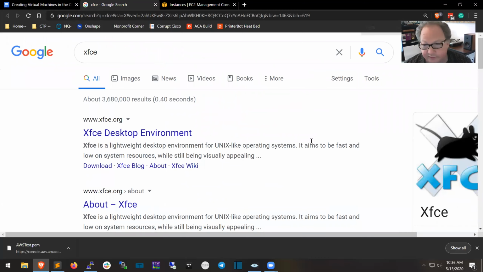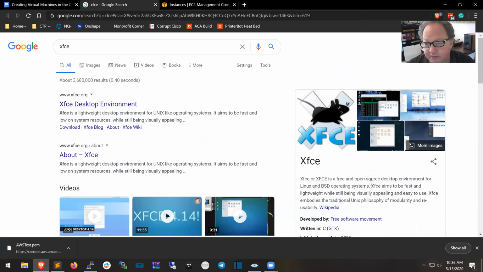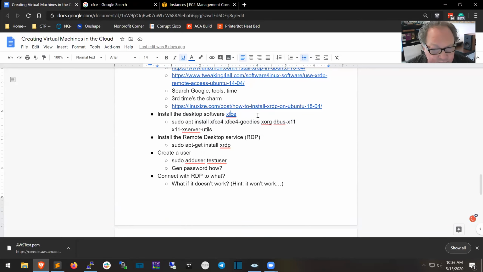It's a very lightweight desktop. It doesn't take a lot of system resources, and I thought this would probably be the best bet for doing a remote desktop to a virtual machine that has very limited resources. So here's the command. It's sudo, means run as administrator, apt, which is our package manager. We want to install the following items. And this is the software that most people would want to install for this particular graphical user interface.